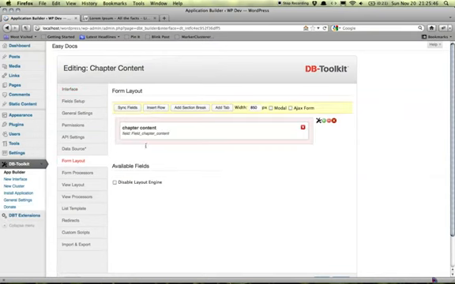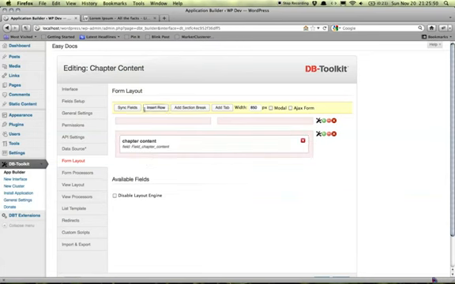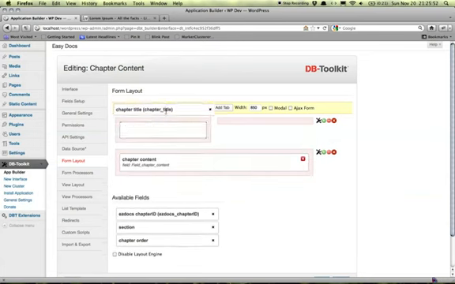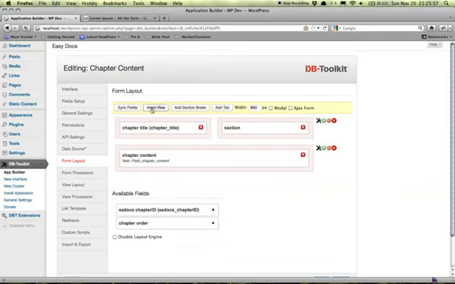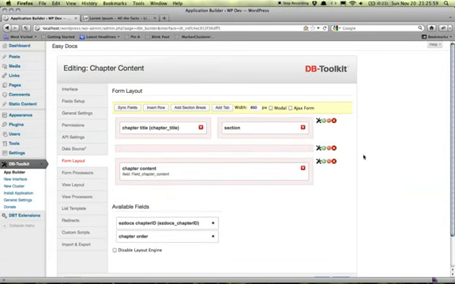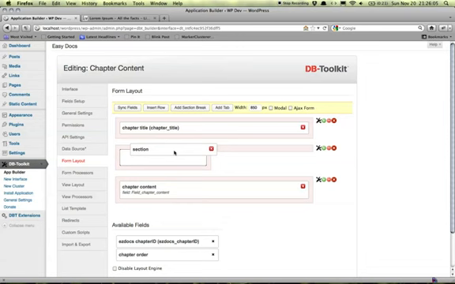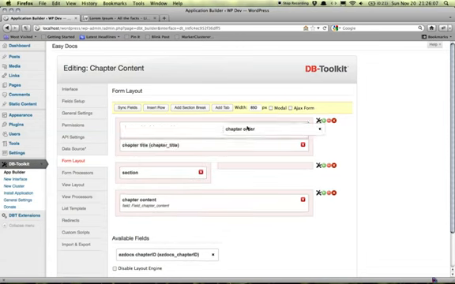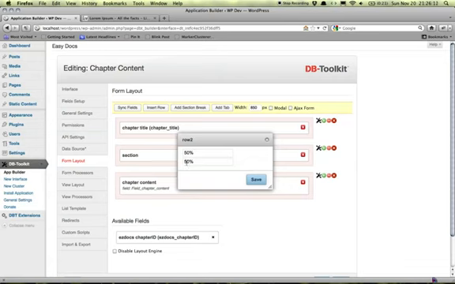So let's go to our form layout, add another row, split this into 2, drop this down below, sync the fields, put the chapter title there, put the section there. Actually, let's make another row, put that down there, split this into 2, put the section there. Chapter title can be one big one up there, put that there. Chapter order there, and let's go and make this one 30% by 70%.